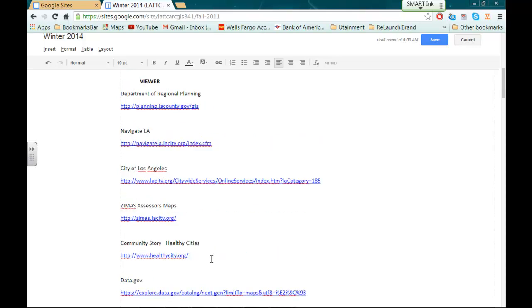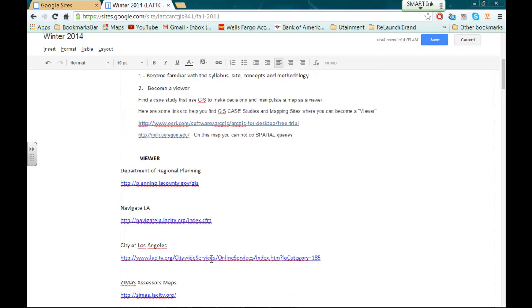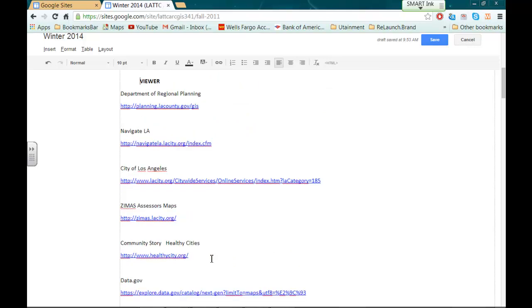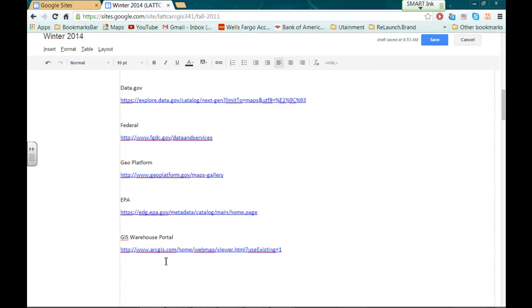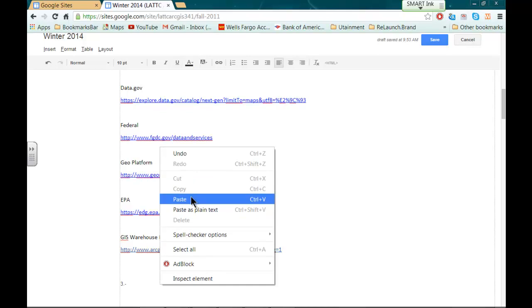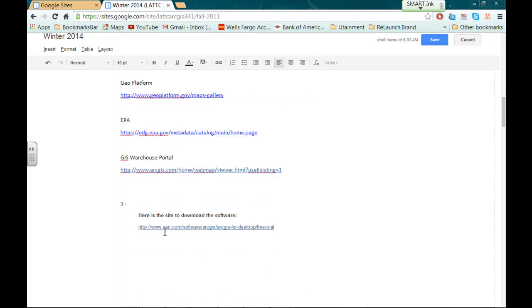Most of these are government agencies that generate maps to facilitate information for the user. All right? I would recommend this is a basic ArcGIS platform where you can generate maps. Again, for all of these, as a viewer, you do not need the software. And then the last thing, you guys can download the software for free for 60 days. And here's the site to download the software.